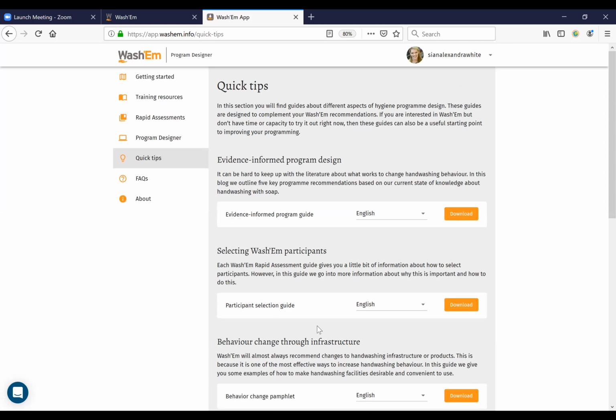Each one of these will take you to a downloadable PDF that you can also share with others, whether or not they are doing the WashEm process as well. Most of these exist as complementary documents, not necessarily something that you have to use just for WashEm.